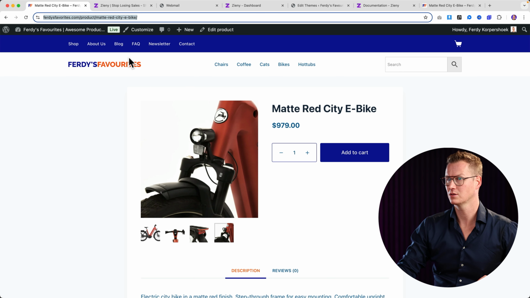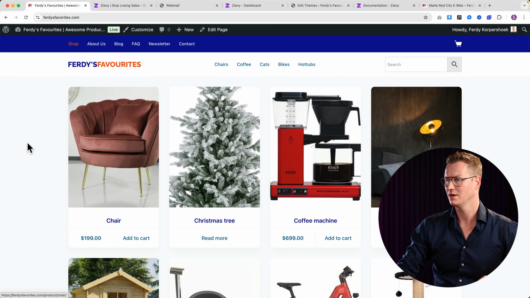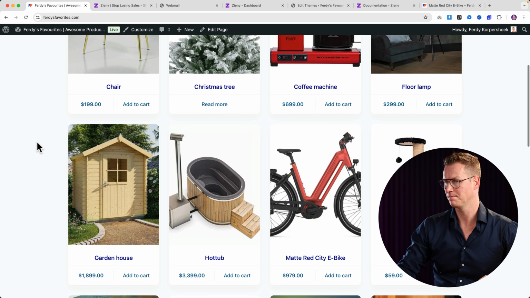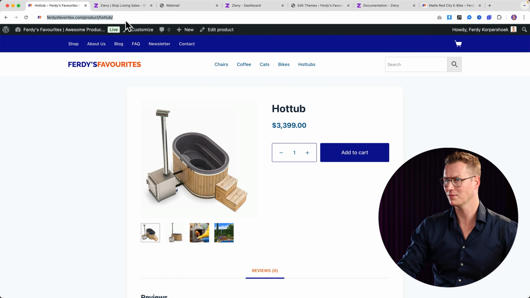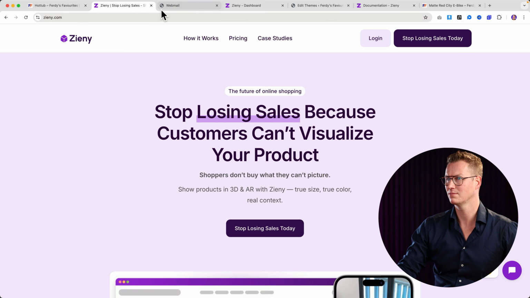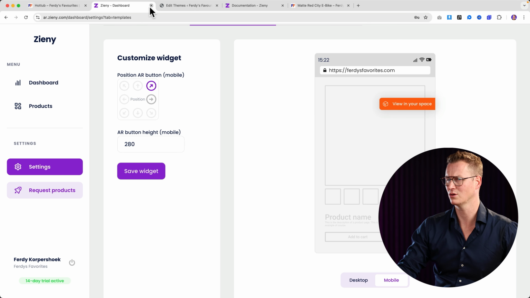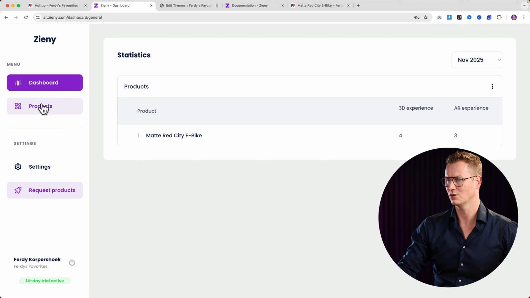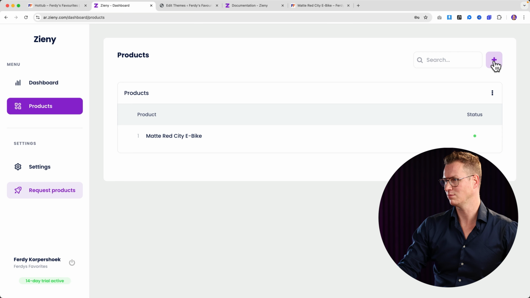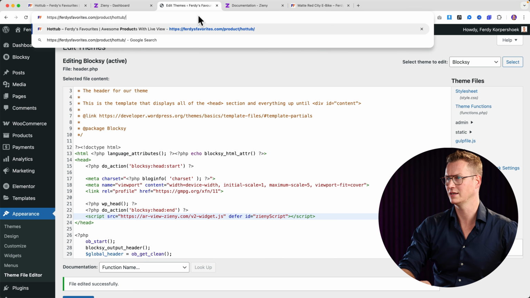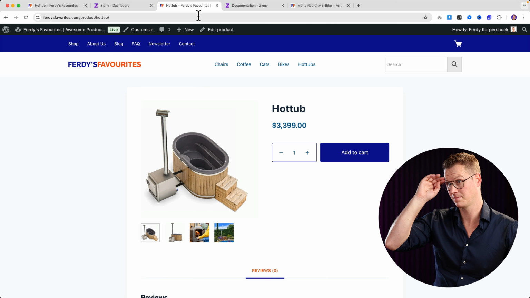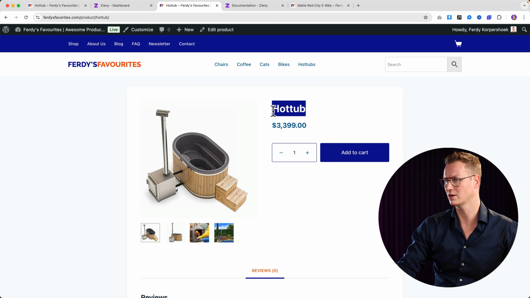It can be that you have your own 3D files of your products. If you want to add those to your web shop, let me show you how you can do that. So let's go to my website. If I also want to have this ice bath or this hot tub, I can grab the link. I can go to Zieny, go to the dashboard, go to products, and I can click on the plus. Product name, let me paste the URL first. Let me also place it over here. It's called hot tub. So I copy the text.